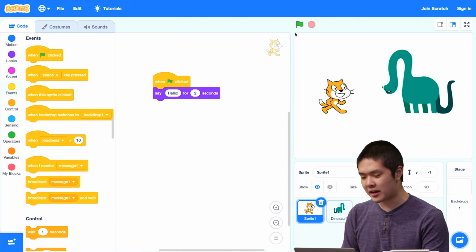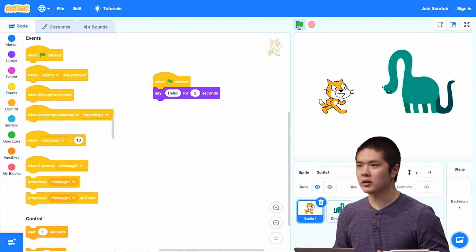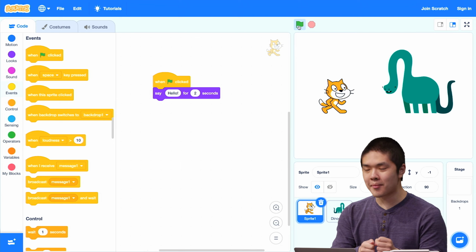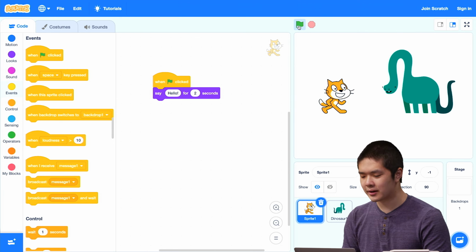So I'll take the when flag clicked block, drag it on top of this say block. And now, when I click the green flag, I just have to click once, and both the cat and the dinosaur are going to say hello, rather than me having to click one block, very quickly jump to another sprite, and then click on the block as well.